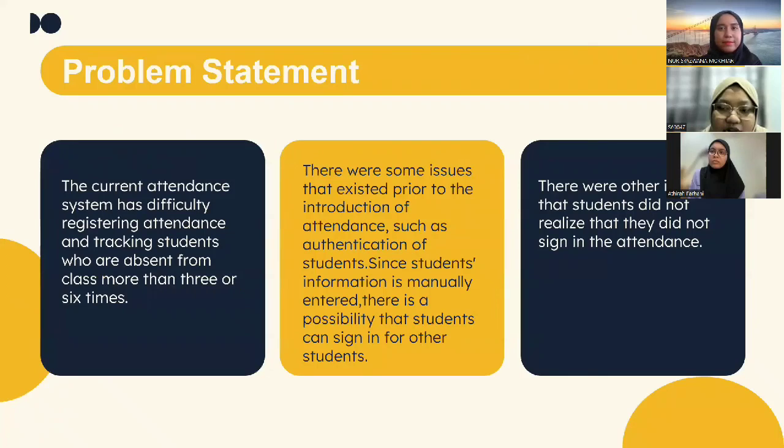Next, problem statement. The current attendance system has difficulty registering attendance and tracking students who are absent from class more than 3 or 6 times. There are some issues that exist prior to the introduction of the system, such as the authentication of students. Since students' information is manually entered, there is a possibility that a student can sign for another student. Third, there is another issue that students do not realize that they did not sign the attendance.